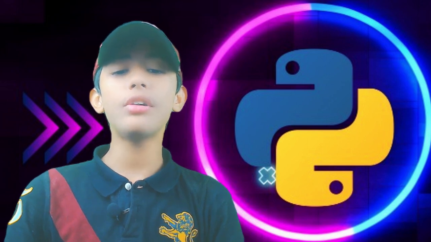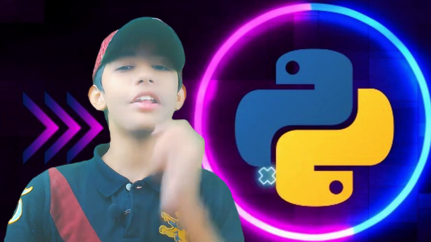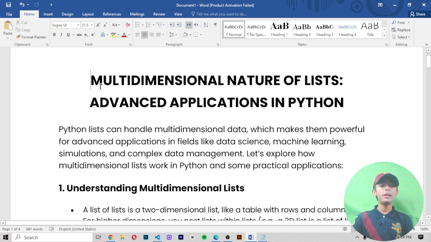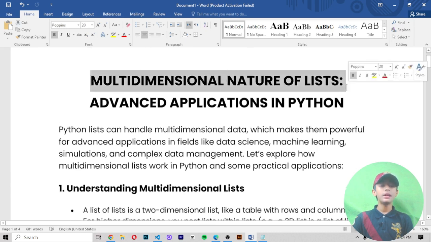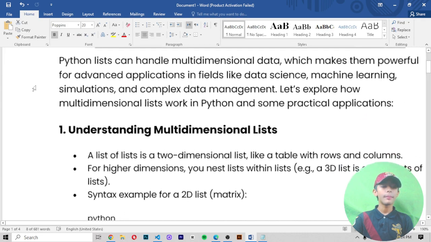So now, without taking any time, let's move to the computer screen and let's do some coding with looping. So guys, in today's Python video, I am telling you the multi-dimensional nature of lists and advanced applications in Python. So let's get started without wasting any time and let's learn about it.